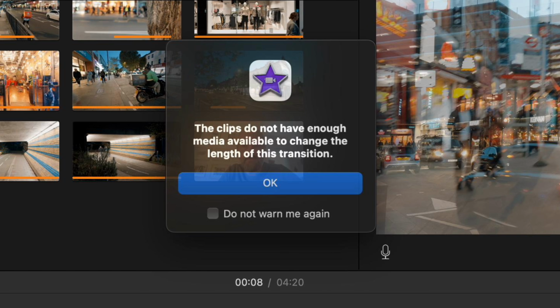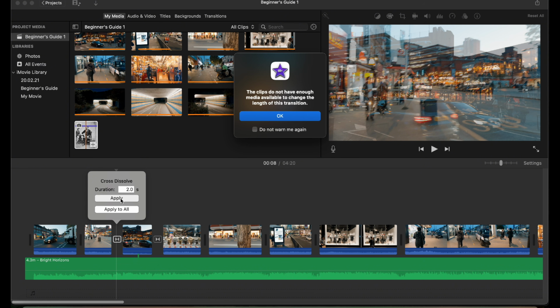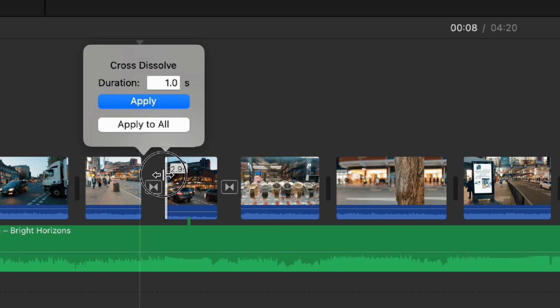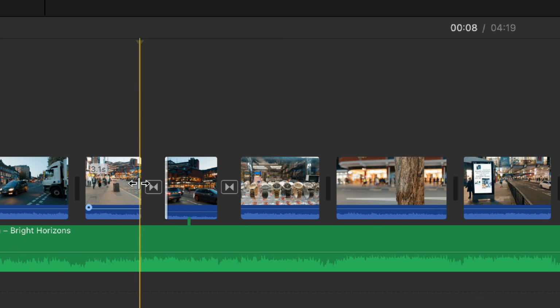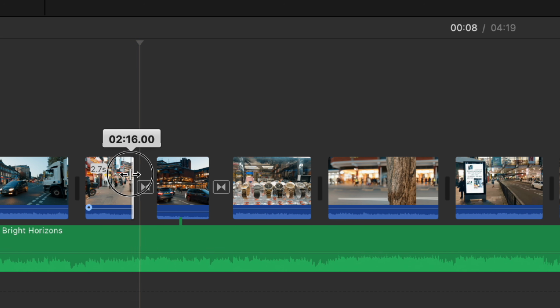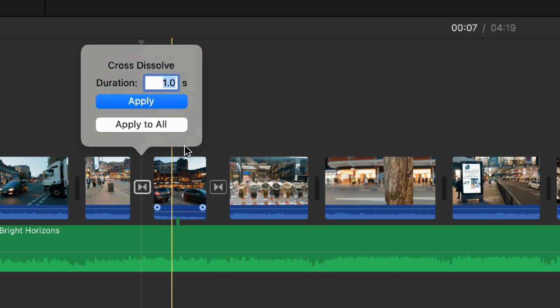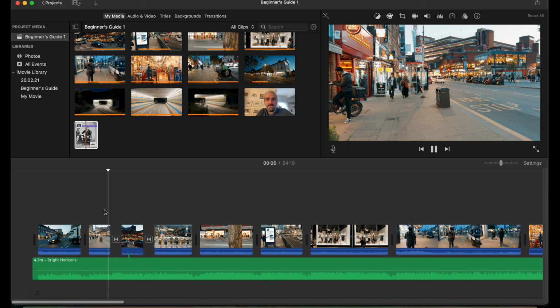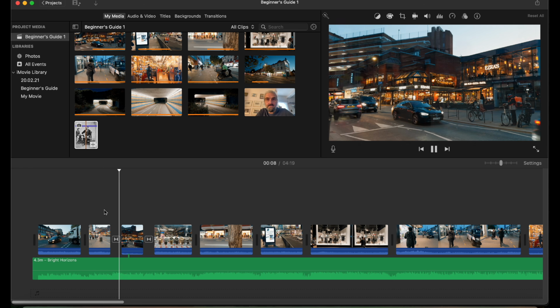To have these kinds of transitions, you do need spare frames at the ends of both clips to create the cross dissolve. So if it says that there's not enough frames, we can just drag the ends of the clips to add more spare frames. Click apply, and then when we play back the timeline, the fade is now twice as slow.